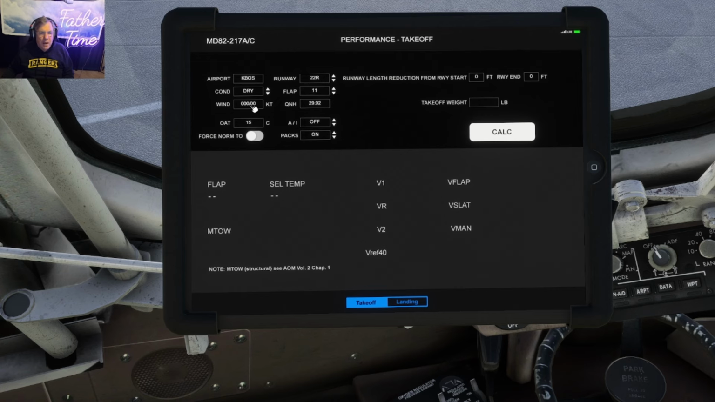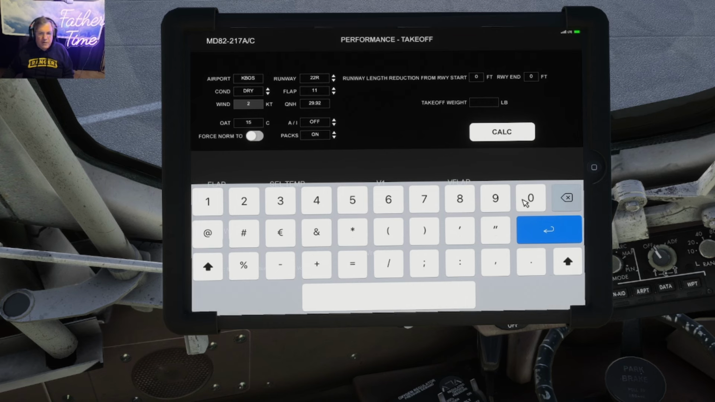Don't ask me why. Wind. We got to get the ATIS. I did it before. It was 200 at 10. We'll figure that out in a minute. 200 at 10. And the altimeter was 3024.